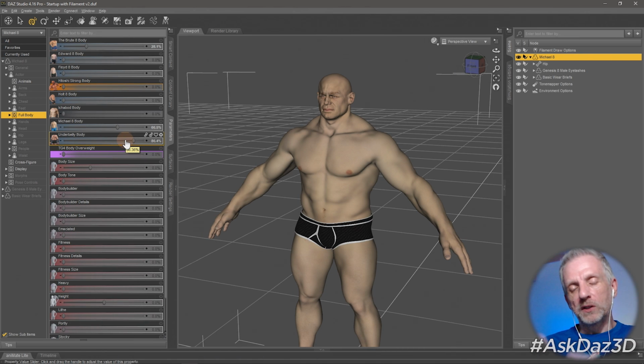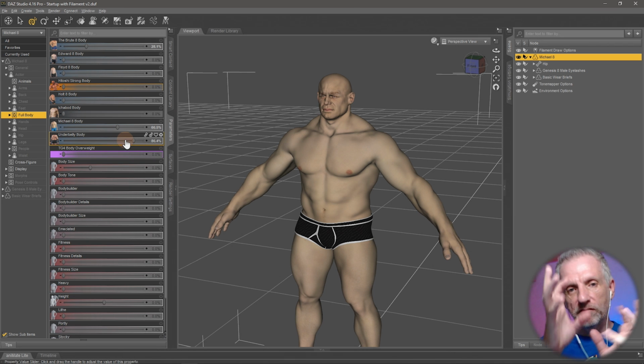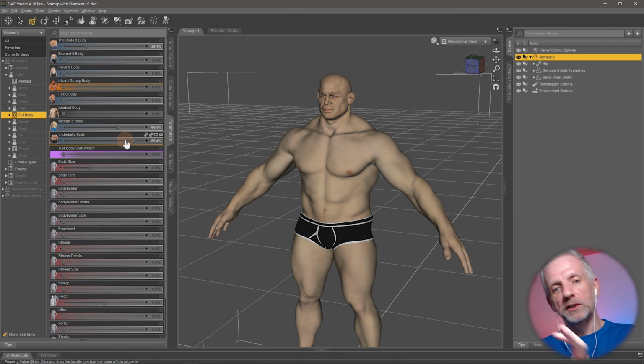Usually the body morph is separated from the head morph, so you have essentially three sliders. One's the complete figure, one's the head morph, and one's the body morph. So sometimes you want to just mold a face. Sometimes you want to change the body shape of a character. And these things let you do that.